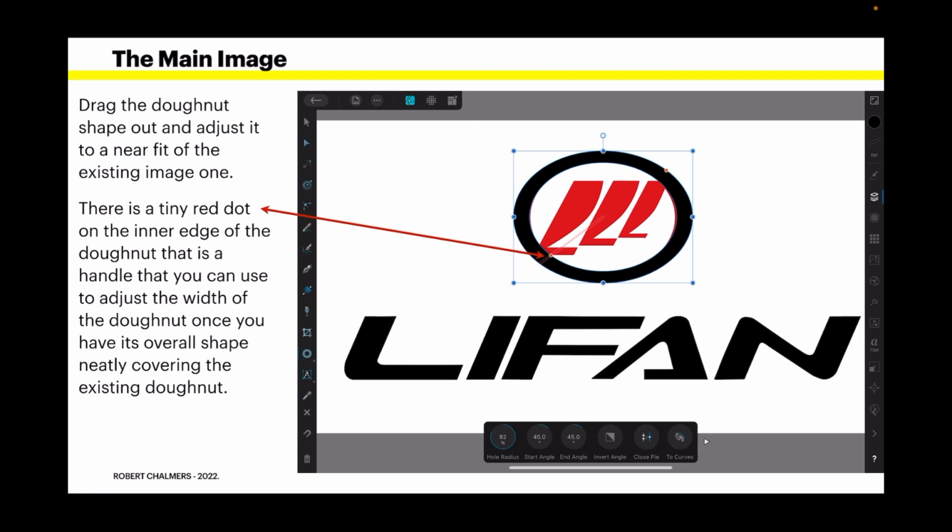Now drag the donut shape out and then adjust it to a near fit of the existing image one, and you can just see the red peeping out from under the black donut there. Now how do I get it so thin? There's a teeny red dot on the inner edge of the donut. That's a handle that you can use to adjust the width of the donut once you have its overall shape neatly covering the existing donut.